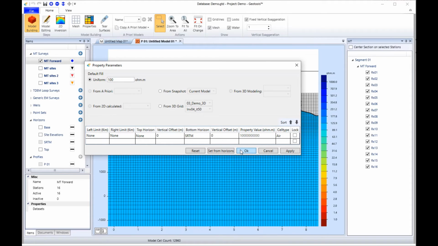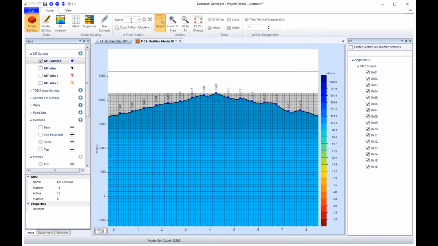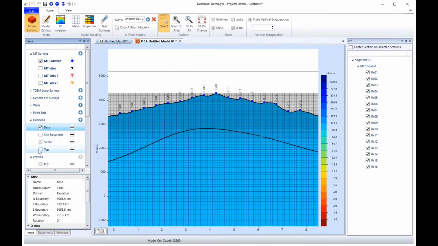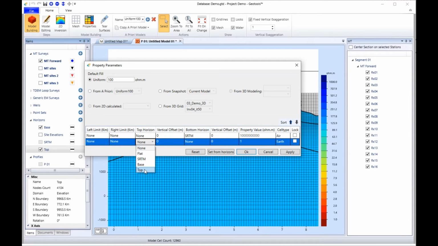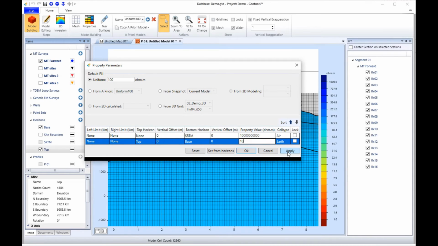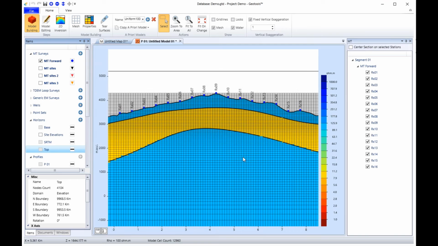In this example, we are going to create two models. The first one is a uniform 100 ohm meter model, and then we will generate a layered horizon-based model using two horizons that were previously imported in the database. Once the model is saved in the database, we will then proceed with the calculation of the forward responses to these two resistivity models.